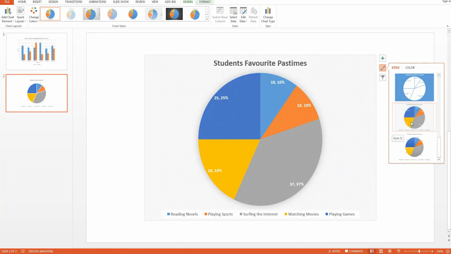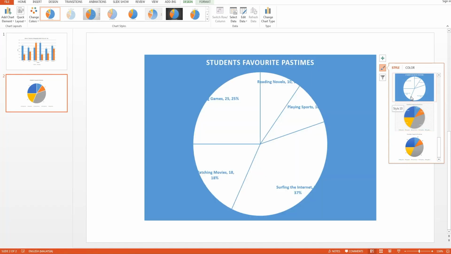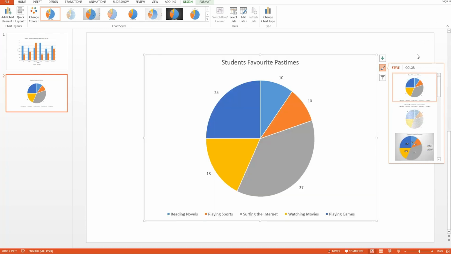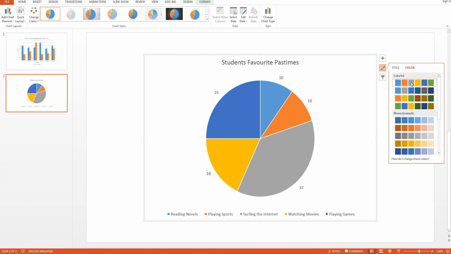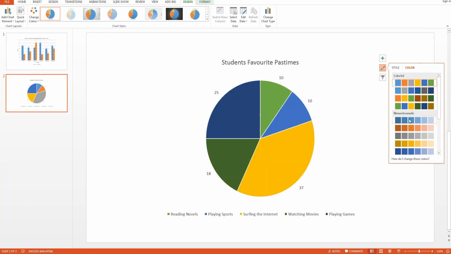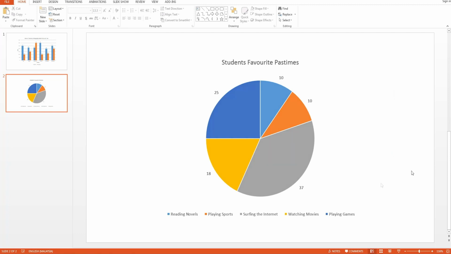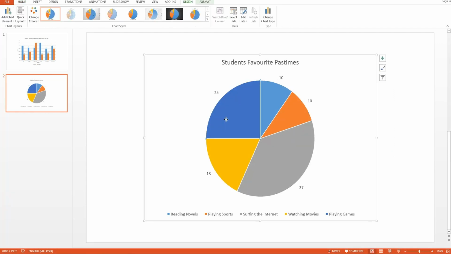Another way you can customize your chart is by picking a new color scheme. Use the Change Colors drop-down to select a new one. You can also use these chart styles or Change Colors drop-downs for graphs too. In addition, you can choose to customize the graph or chart by manually recoloring the segment or bar.